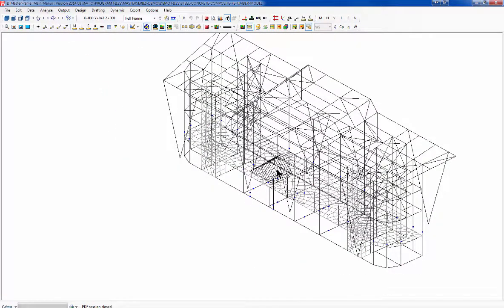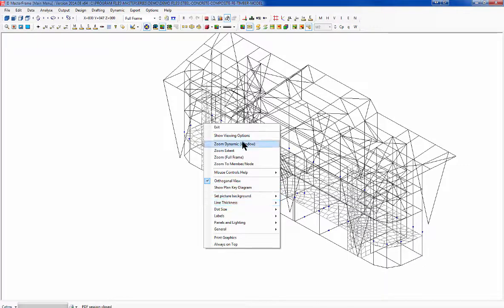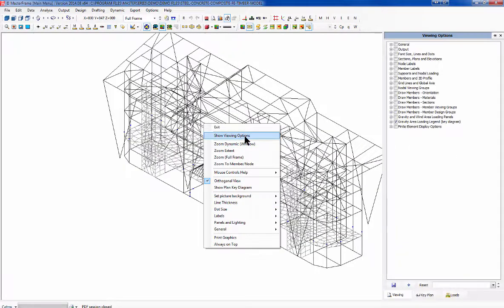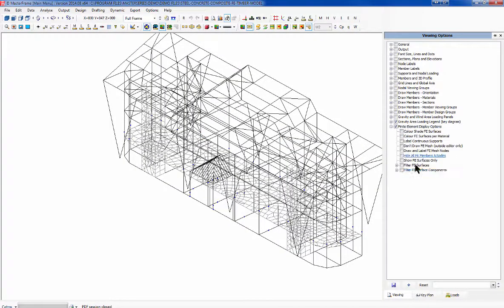And now, before I go into my design, I'm just going to turn off the FE surfaces so that I don't see them all the time. So viewing options, FE, and don't draw mesh outside the editor. Okay, so we don't see the mesh area. It just makes it a lot clearer in the design.